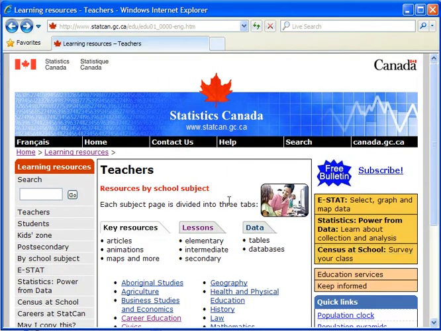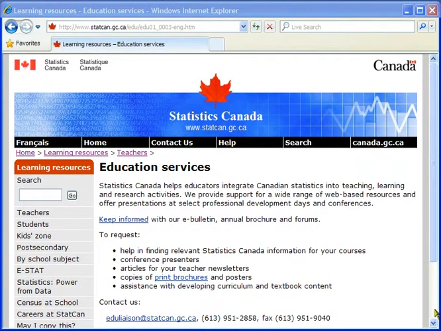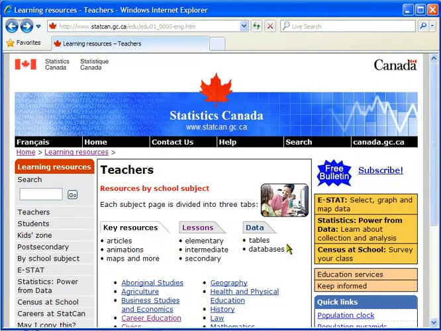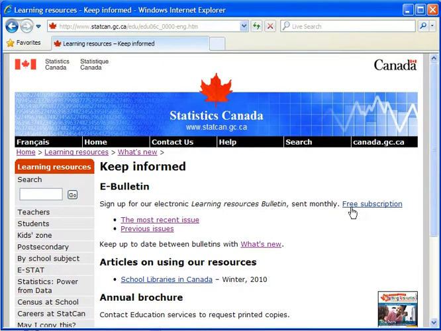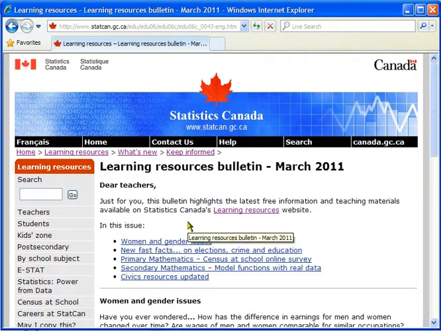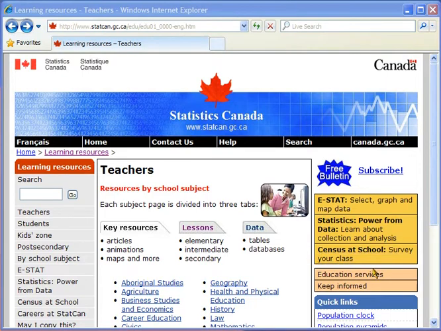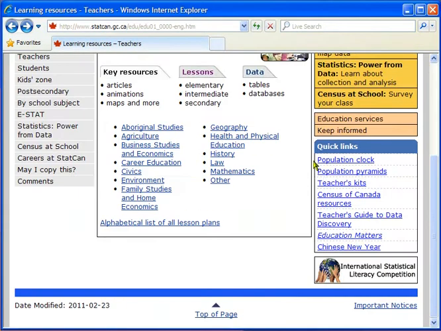Below the yellow box on the Teachers page are 2 other important links in peach color. Education Services shows you how to get in touch with us. And the Keep Informed link is where you'll find our monthly e-bulletin, the best way to keep abreast of our newest resources, our annual brochure, articles, and forums. Below still, quick links take you to the most popular Statistics Canada products for the classroom.